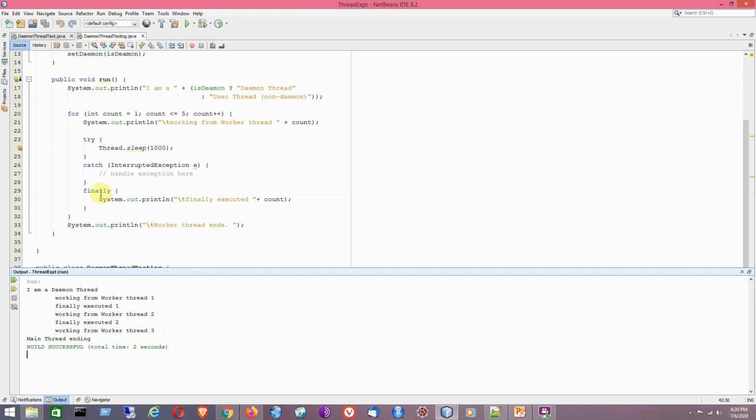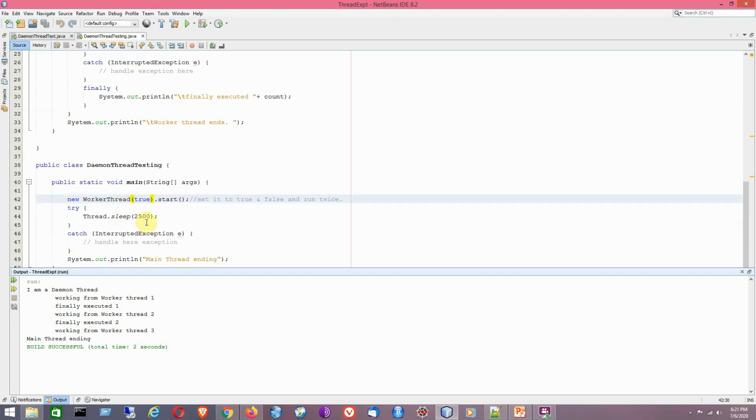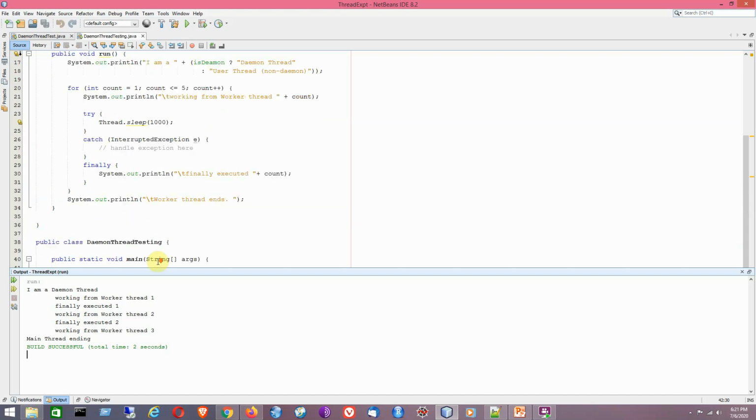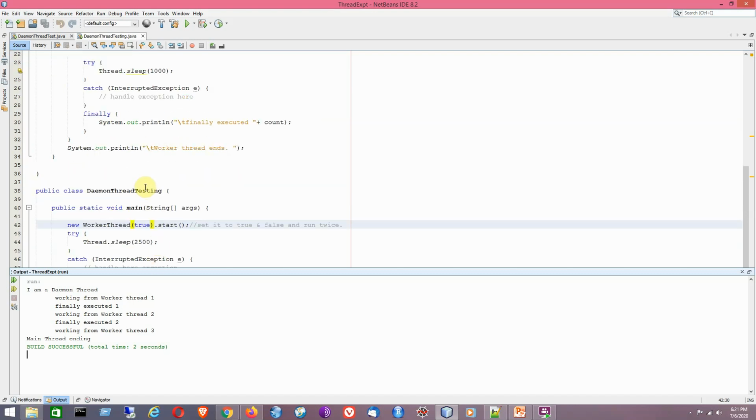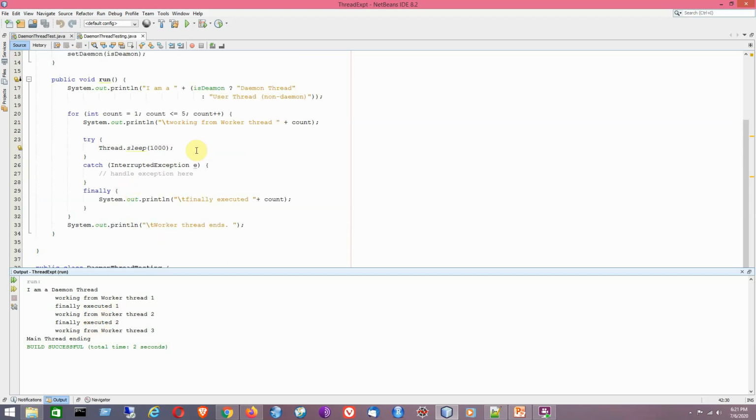That means if it is a daemon thread, it will be providing services for the worker thread. Here it is the main thread, and if the main thread ends, the daemon thread will also die. But in the previous example, both of them were non-daemon threads, that means user threads. That is why they were getting the chances to finish completely. But here, the daemon thread will not get its chance to finish fully, because if the main thread dies, it will die as well. That is why it will not get its chance to execute its statements completely.